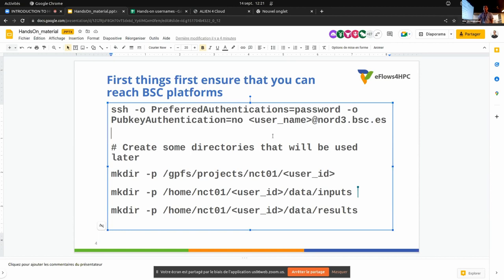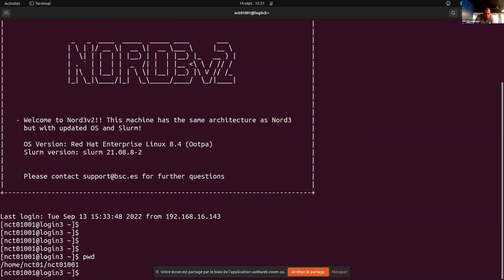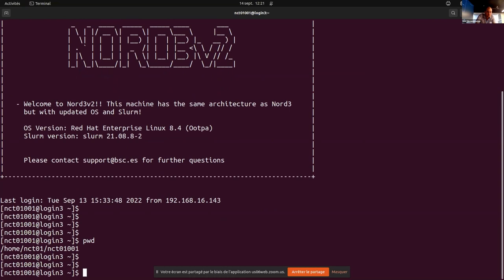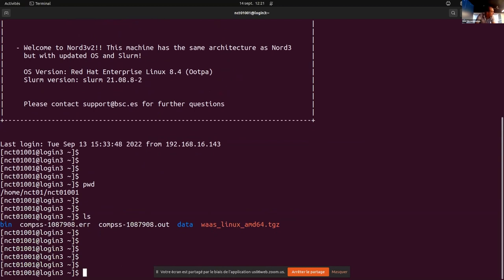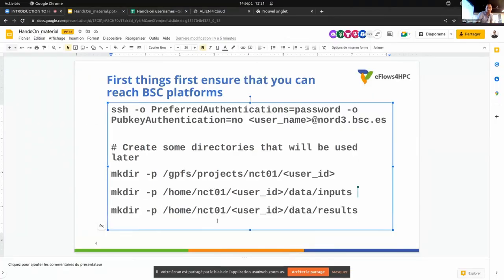Permission denied when trying to make the directory. Maybe the directory already exists for you. I don't remember if they are already created or not. The GPFS project CT01 should exist. Maybe it's directly in home that you use. Yeah, I already have some stuff there.